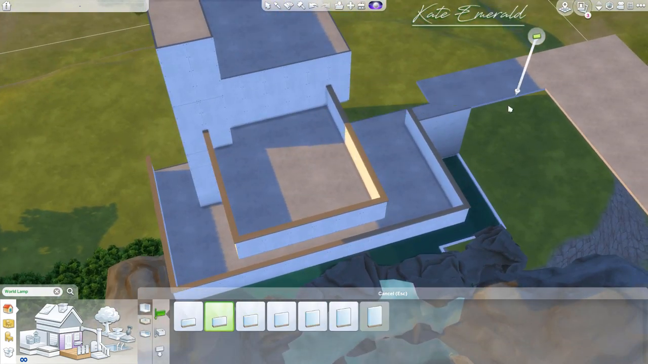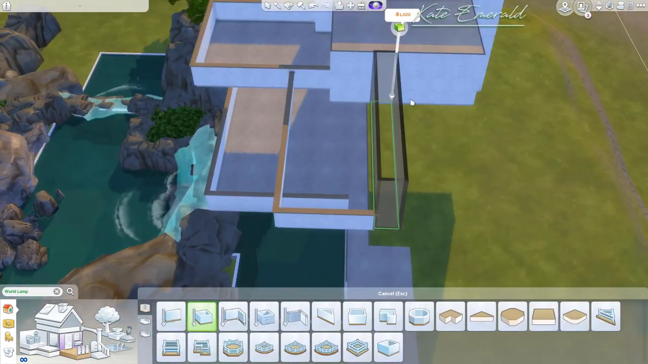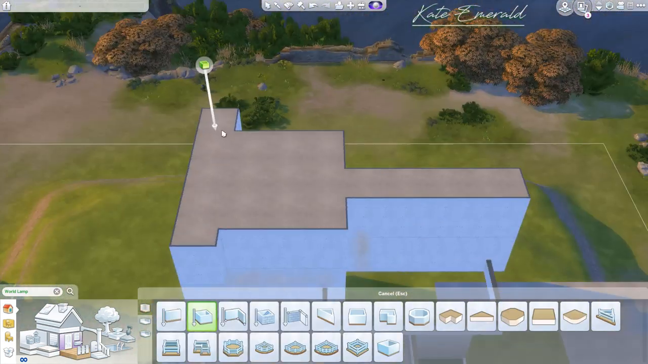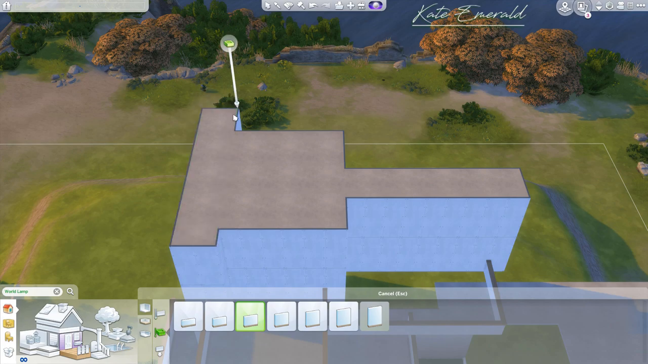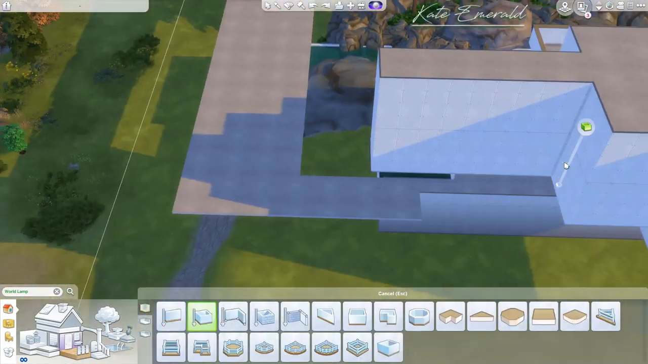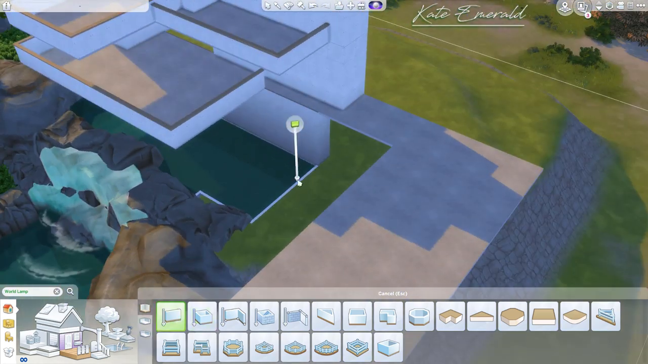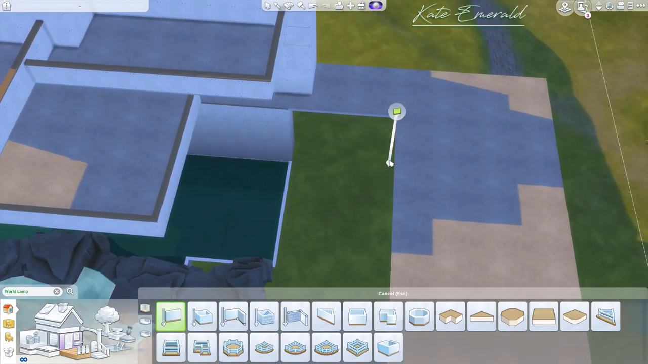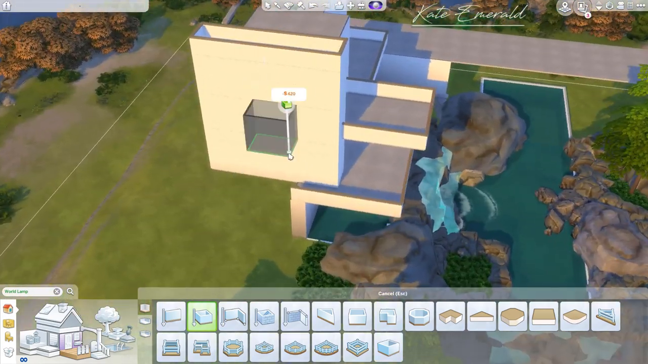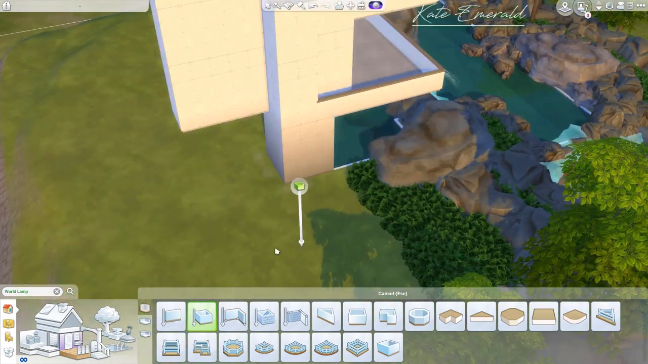At first, as you saw, I started off with building the waterfalls, because I realized that if I'm able to nail the waterfall area, the rest would be easy. But as I said, it turned out that building the house was more difficult than recreating the waterfalls. And for the waterfalls, I used the new objects that were added to the game, and this waterfall is part of Island Living, as I said.